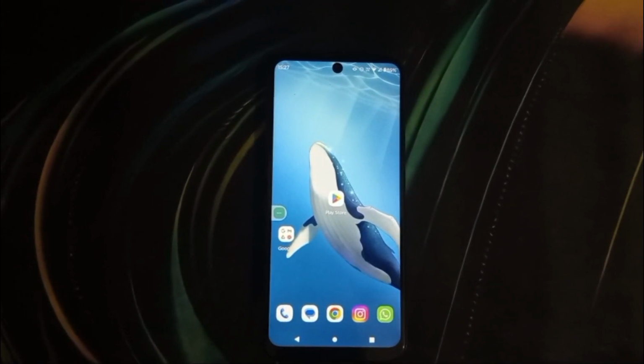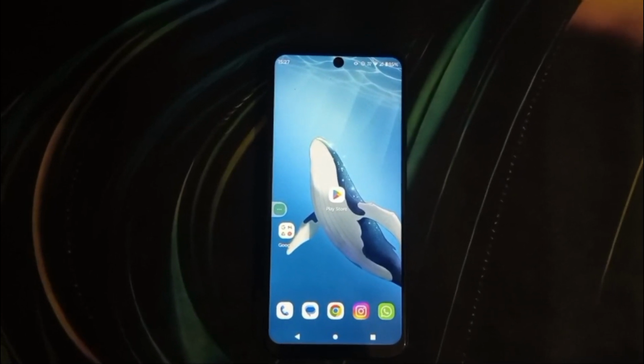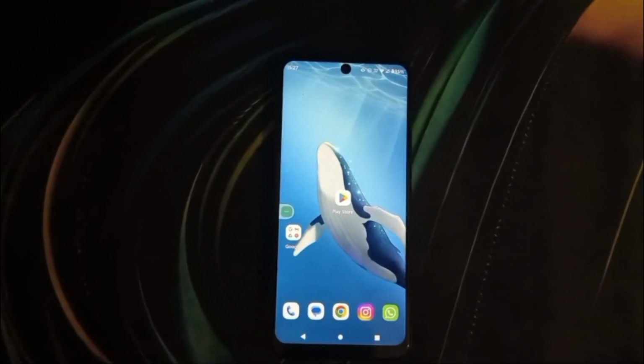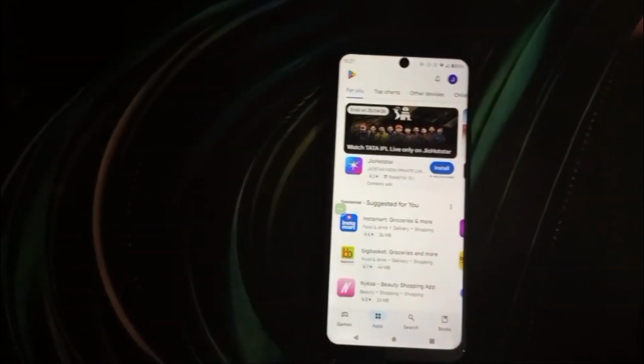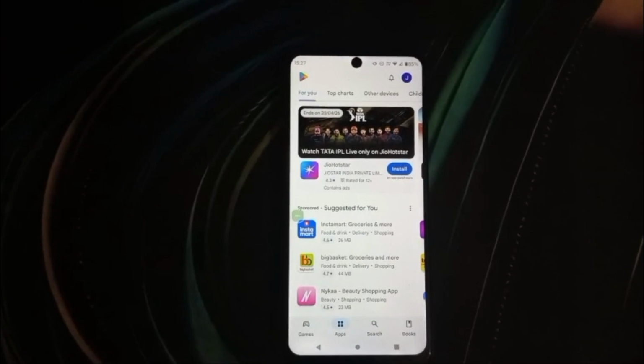Alright, let's get started. The first thing you need to do is open the Google Play Store on your mobile phone. If you're using an Android device, you should see the Play Store icon on your home screen or in your app drawer. Tap on it to launch the store.